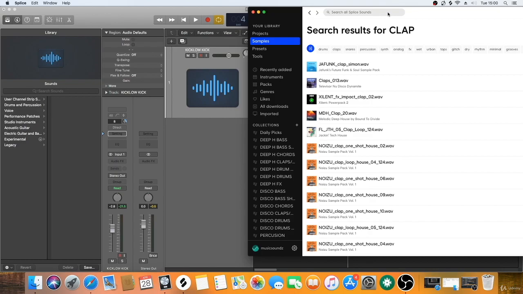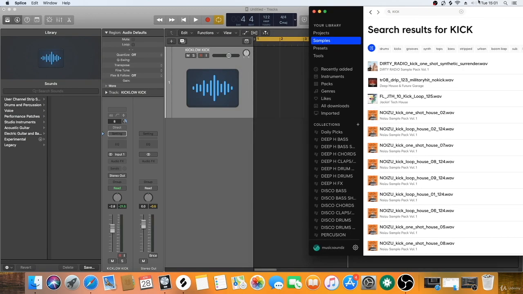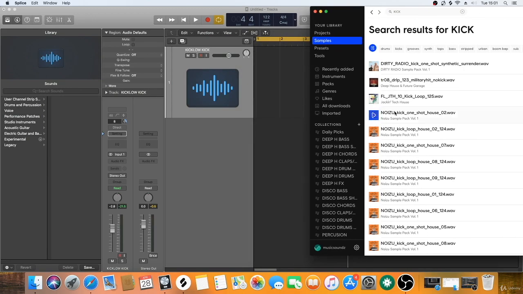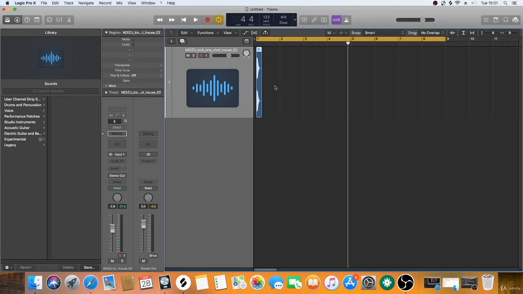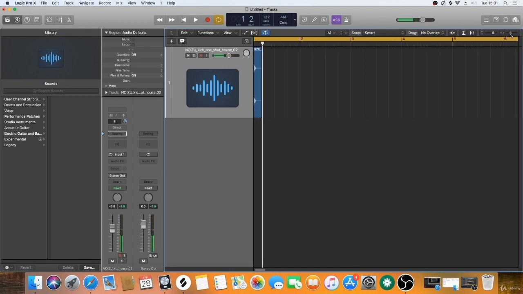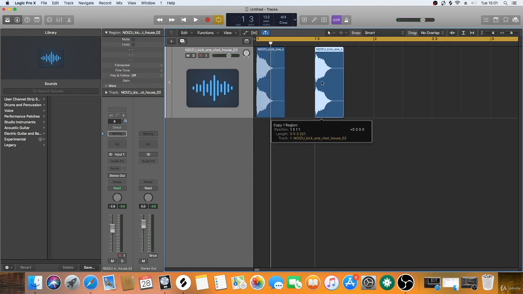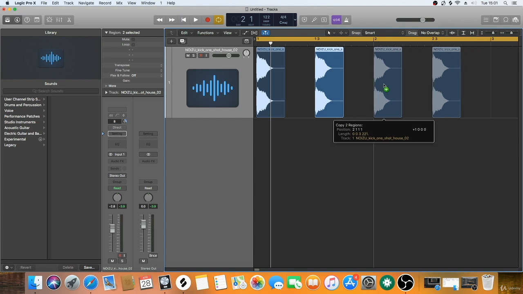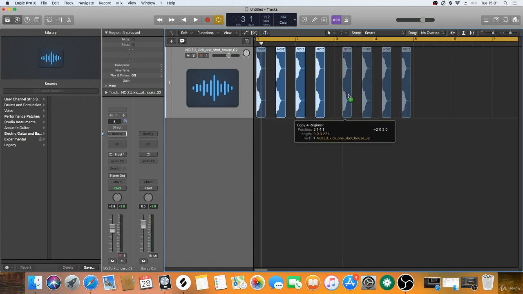So if we type in kick in Splice, that's a kick over here. All you need to do is just drag it into a channel, which is over here. And if you want to move the kick over, all you need to do is put it into every single bar to create a loop.